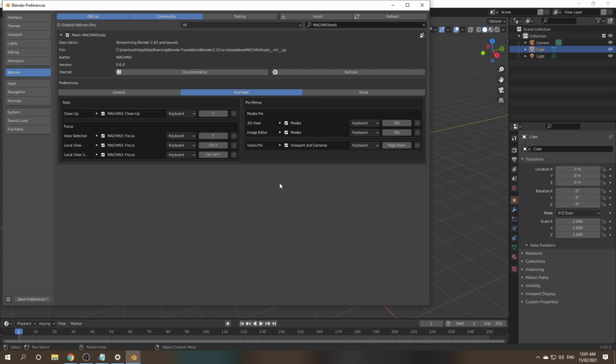So the first one we're going to change is this Views Pie. So over here where it says page down, which is the currently selected speed key for that, we're going to click that and then select our new speed key. In this case, we're going to use spacebar. Cool. Okay, so the other one we're going to change is the Machine Tools Cleanup. So we're going to change it from the 3, and we're going to change it to Shift F3. So that's just generally something that doesn't get used very often, so it's going to work well in this case.